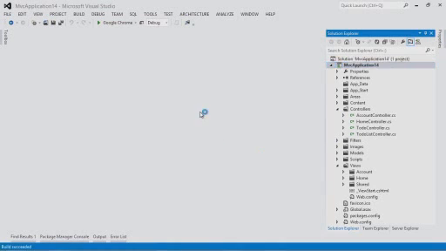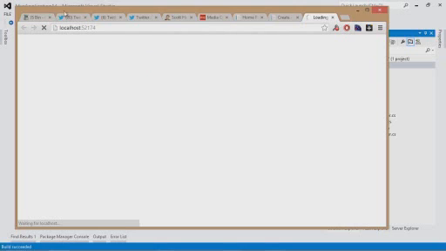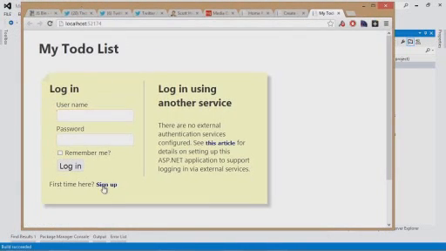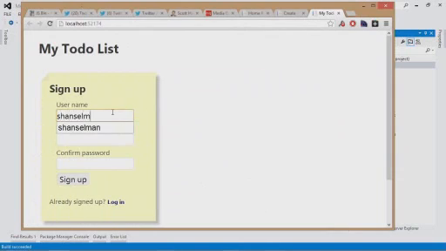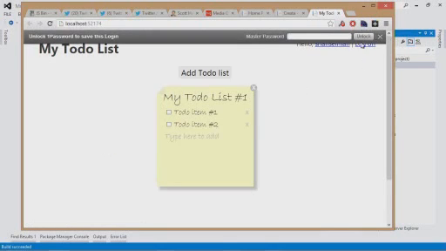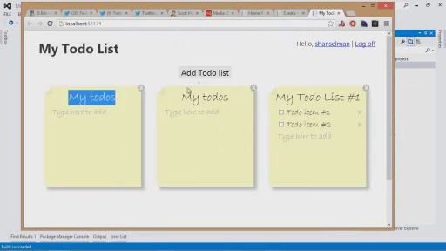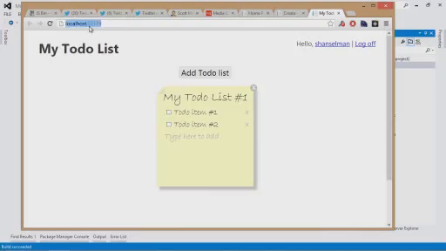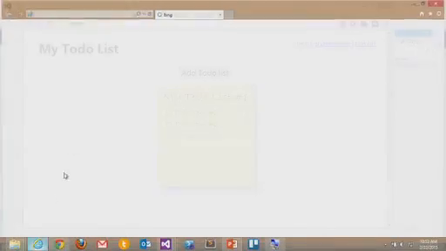So if we run this app, our little single page application, out of the box, we're going to get a little to-do list. Notice the URL isn't changing. I'm adding lists, deleting lists, renaming stuff. The URL hasn't changed.